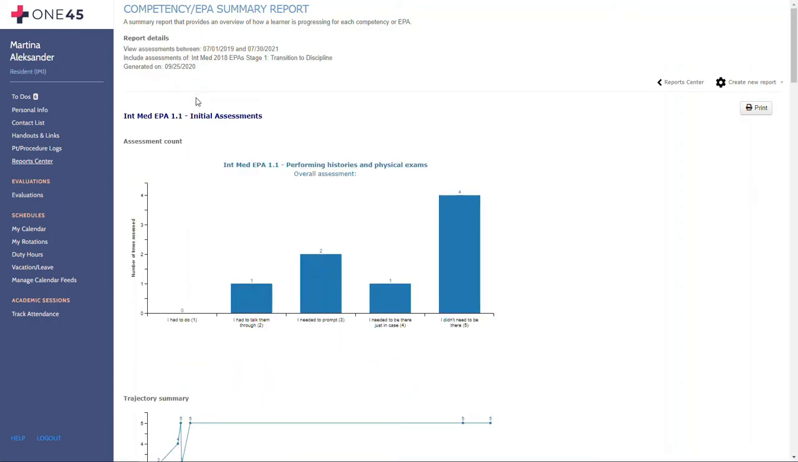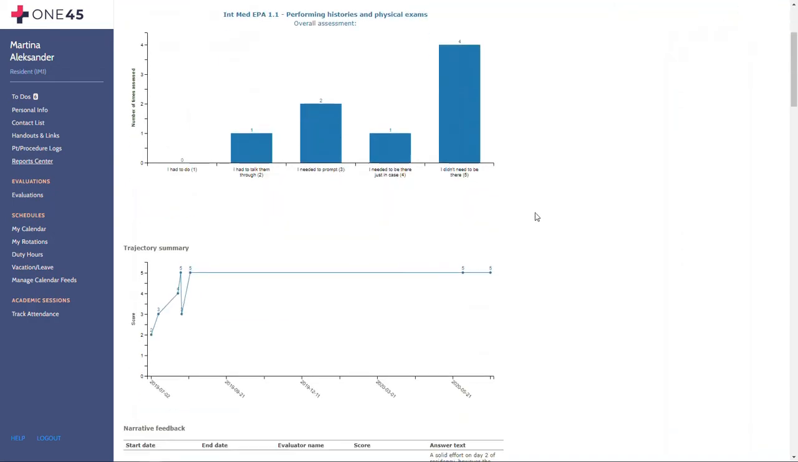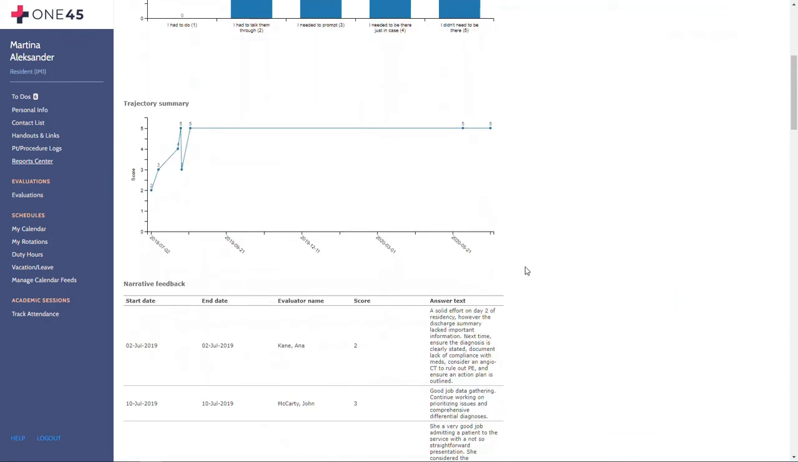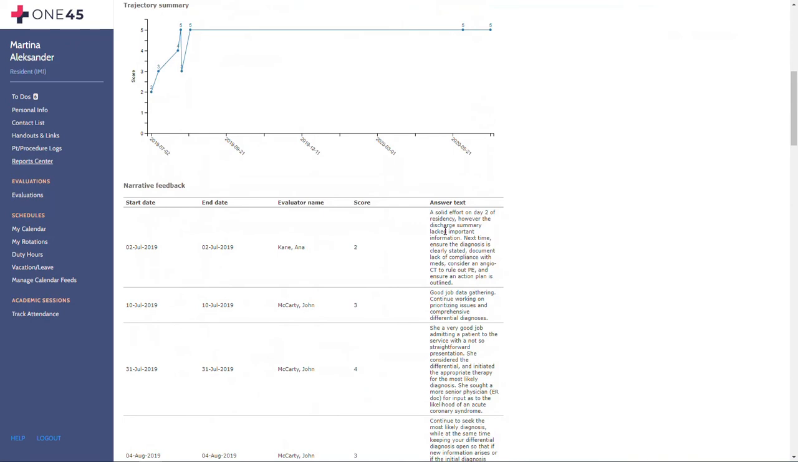Here you can see for EPA 1, we have the number of times the learner is assessed at the different stages on the Likert scale. We also have the visual of their trajectory summary over time. And finally, the narrative feedback, including the comments from each assessment form and faculty.